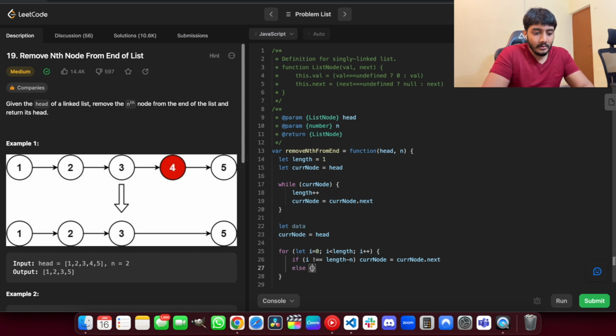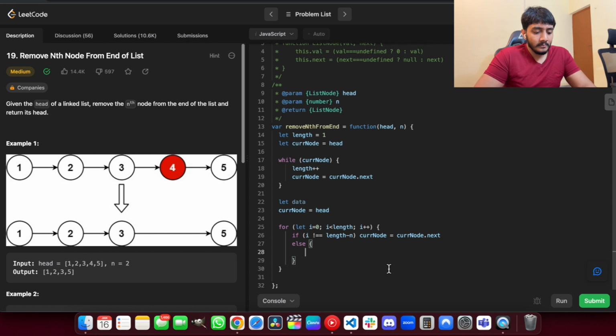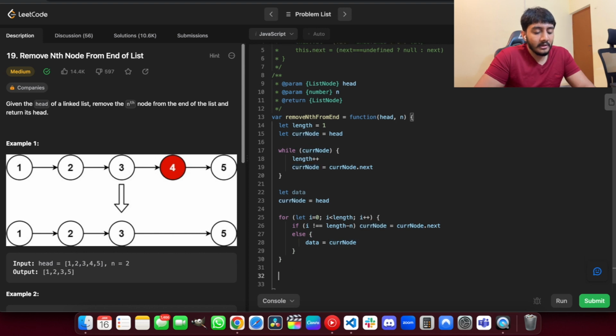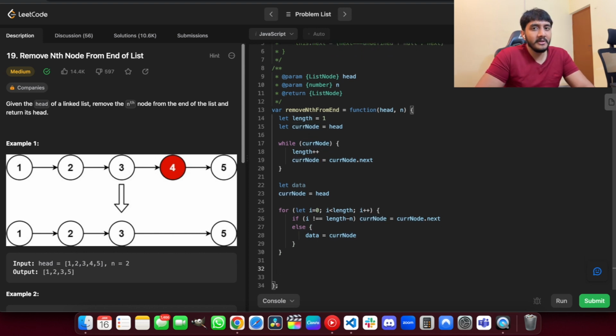Else we would do data equals current node. So we got the data, which means the data currently is this 4. So we got it. Now what we would do is, this would be the last traversal. We would traverse, and just when we reach this, we will keep track of this and then direct this to 5.